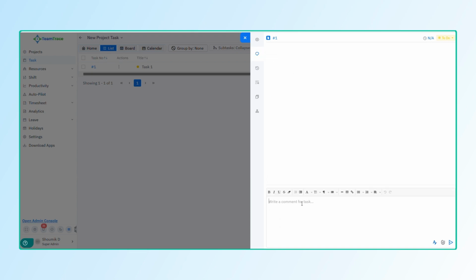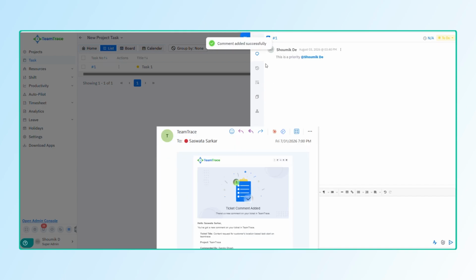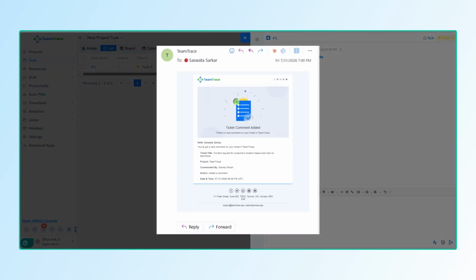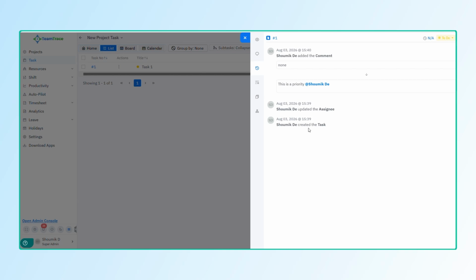Comments tab. From here, team members can leave comments directly on the task. You can also tag any user who is part of the task list. When someone is tagged in a comment, TeamTrace will automatically send them an email notification as a reminder. History tab. This tab shows you a full log of every update and action performed on this task. Who did what and when. Perfect for tracking accountability and auditing changes.